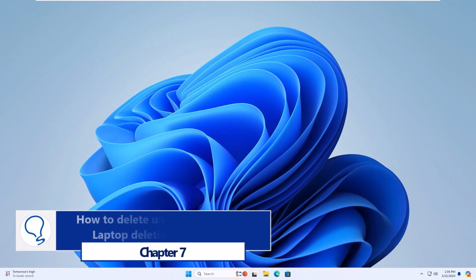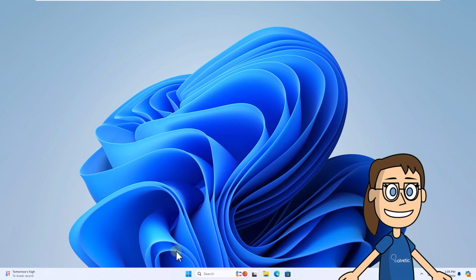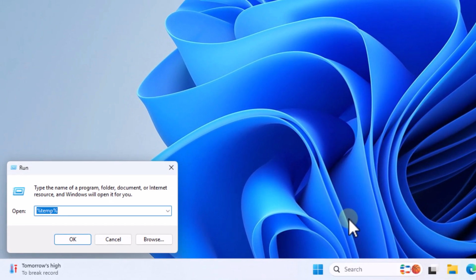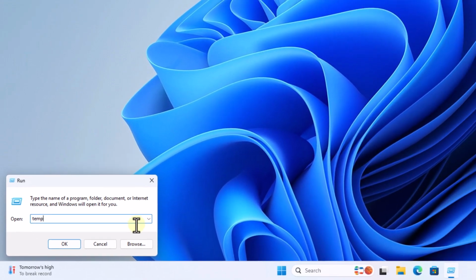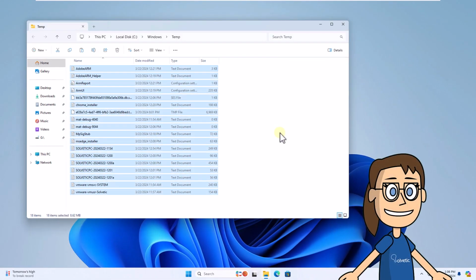Chapter 7. How to delete unnecessary files in laptop. Deleting special files. To start, right-click on Start and select Run. After this, enter temp. Click on OK. Here, select all the elements and click Delete. You may need to authorize this process.